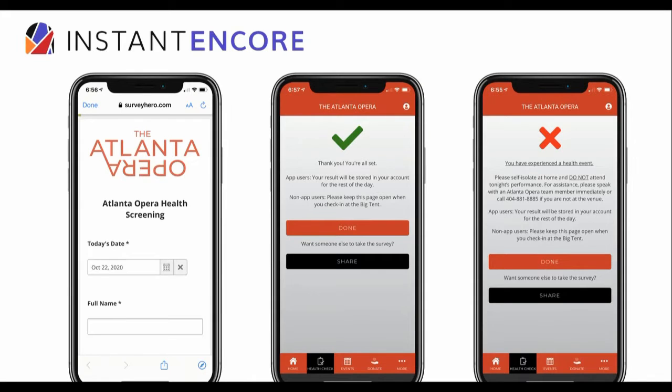A patron will tap on the survey to open it. After taking the survey, they will receive a pass or a fail notification. This will depend on how you configure your survey. The patron can show their pass message to gain access to your event, or if the patron fails, you decide what procedure you want. You can allow them to retake the survey, or you can refuse admittance.